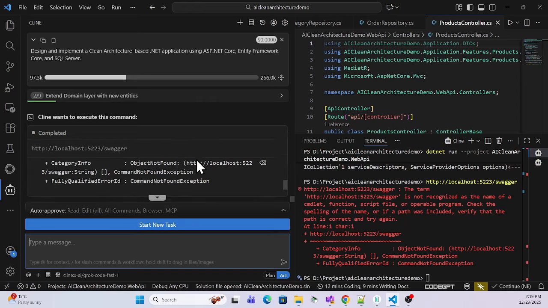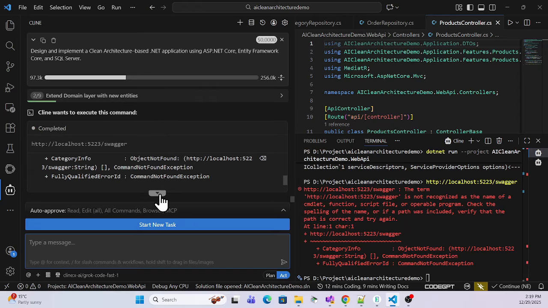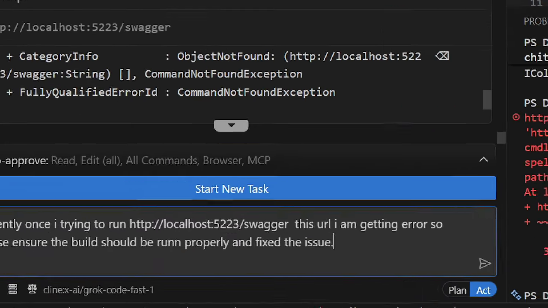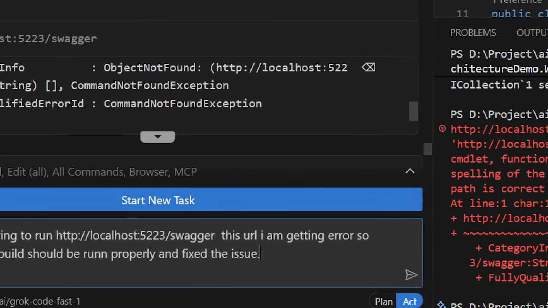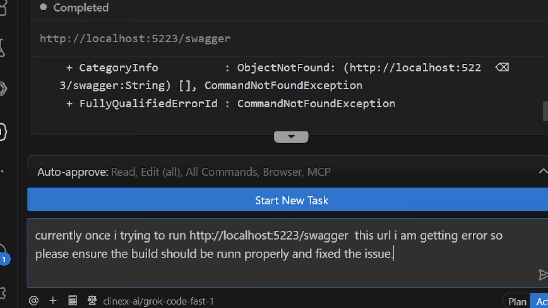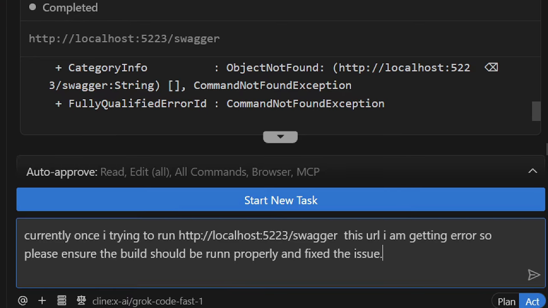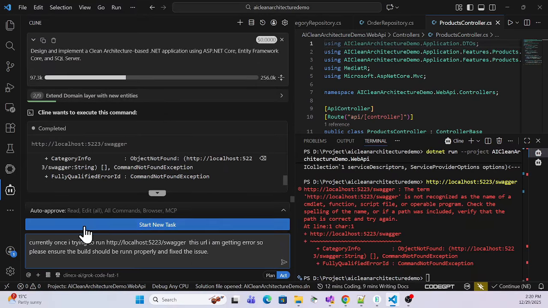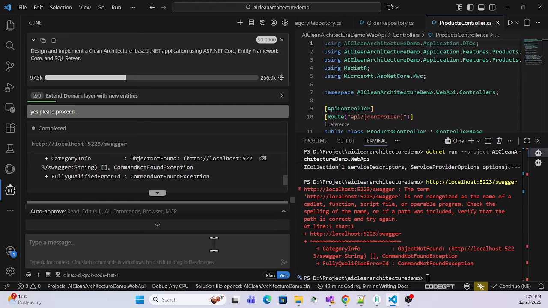The first time I did not get any issue, but this time I'm getting some issue. So I need to check, or we can ask it. You can just tell it, currently when I try to run this URL I'm getting an error, and also please ensure the build runs properly and fix the issue. That's it. Then it can analyze what the issue is. It will try to run the app in the terminal itself, and if it gets any issue, it will try to fix it. So I can simply ask, please try to fix my issue.